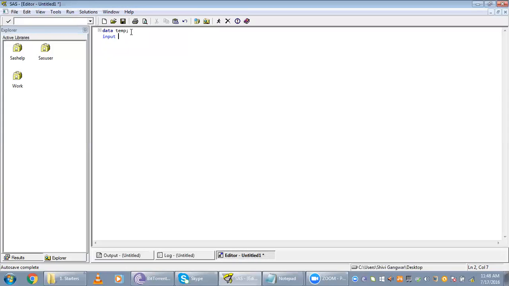So what are the names of the columns? I need ID, I need name, and I need age. So these are the three columns which I want to create inside the temp dataset. Now you have to tell SAS what the types of these variables are, right? What are the types of these columns? So you will tell that ID is a numeric. What about the name? Name is a character. Very important thing.